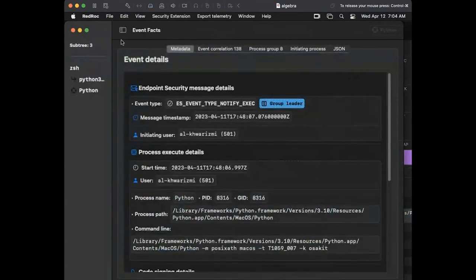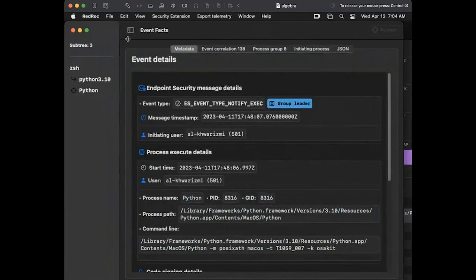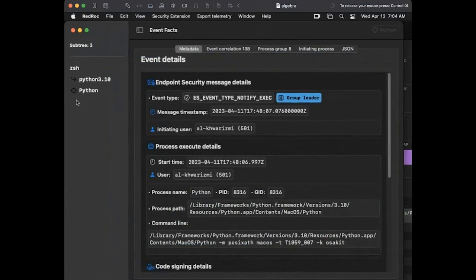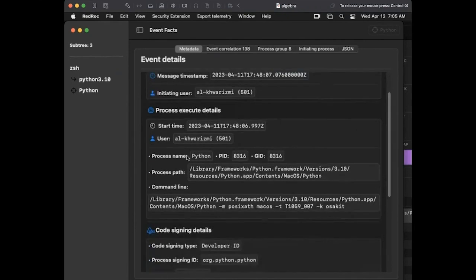And this will show us a fact sheet. Over on the left-hand side will be a nice process tree. It's not super interesting at this point, but you can see it starts with a Z shell, which then spawns Python. And then in the middle of the screen are the process details. So you get timestamps, you get user information, you get key callouts like this is the group leader. And then if we scroll down a little bit more, the process path, as well as command line.